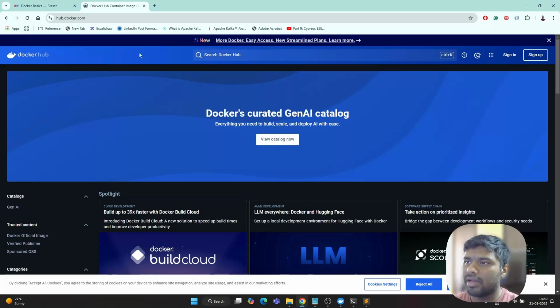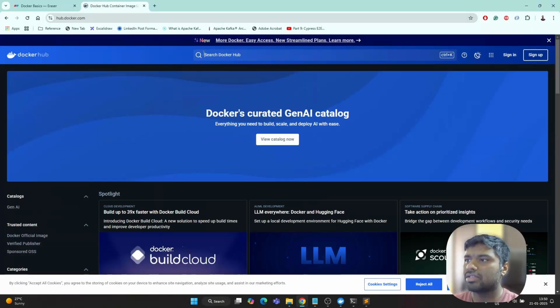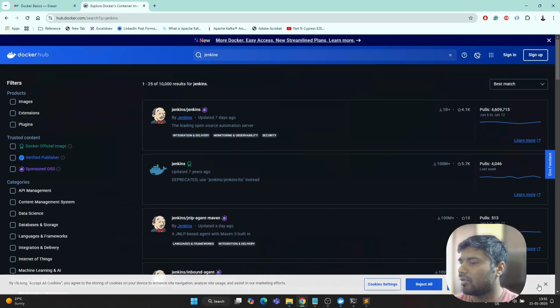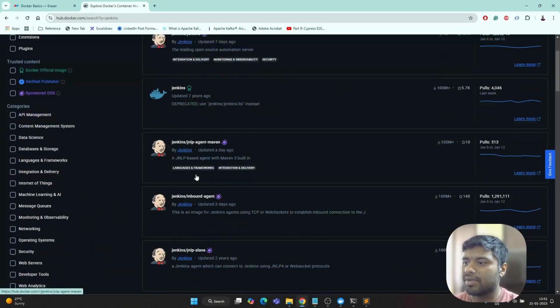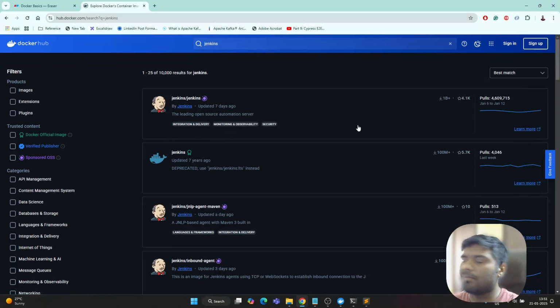Now, once we are here on Docker Hub, as per our diagram, we are targeting to download Jenkins. So let's search with the keyword Jenkins, right? Once I search with this keyword, I can see a couple of Jenkins images present. Now from here, how shall we know which image I should go for? Because it's open source, there can be multiple publishers who are uploading images. Few are official images, few are verified images, few are sponsored images.